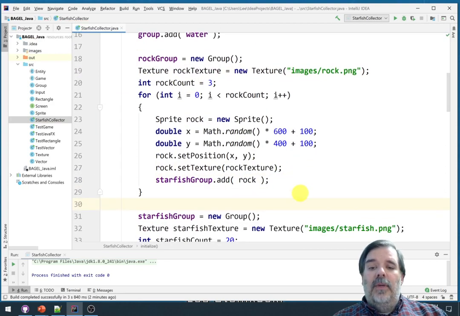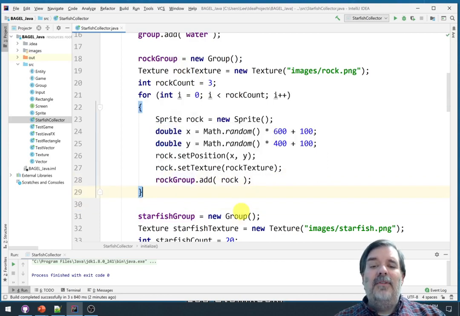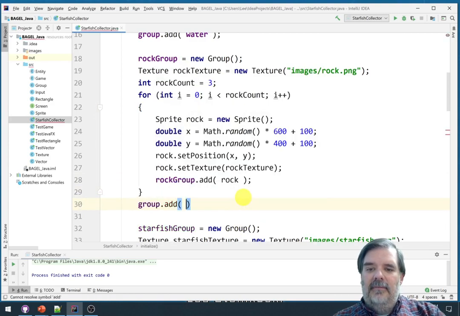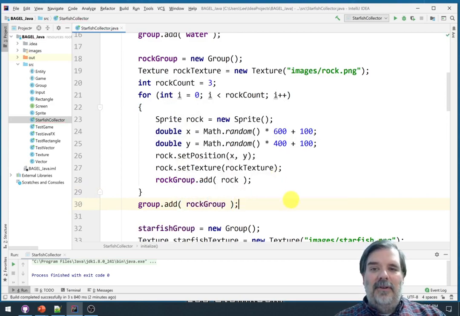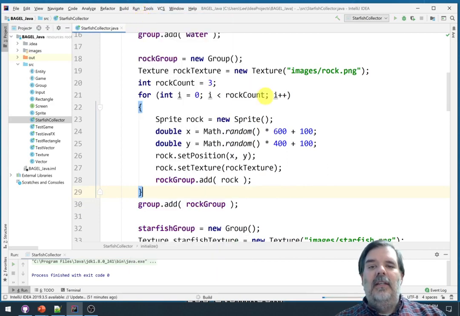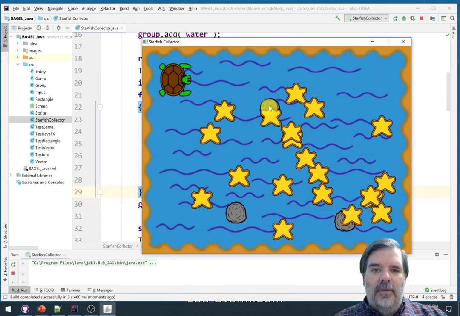Cool. And once we have the rock group, this should be rock group here. We have to be sure we add the rock group to the main group for the stage. So group.add rock group. Right? Otherwise, it won't be rendered at all. Let's go ahead and give this a run. We should see 3 randomly placed rocks. And there we go. We've got 1, 2, 3.